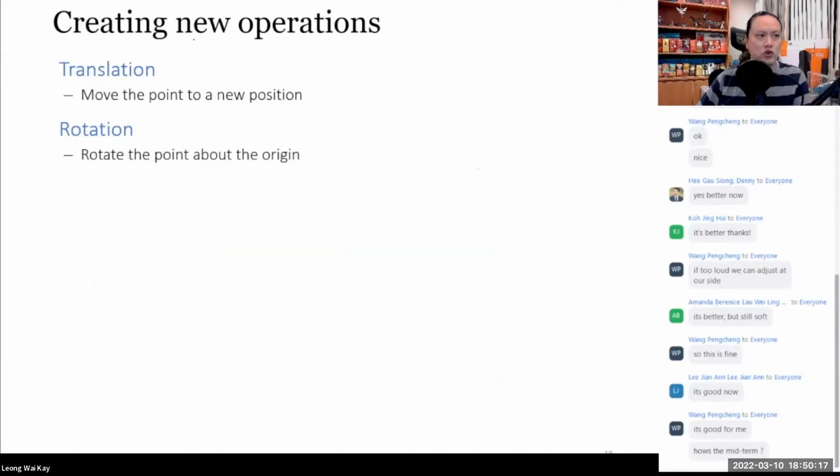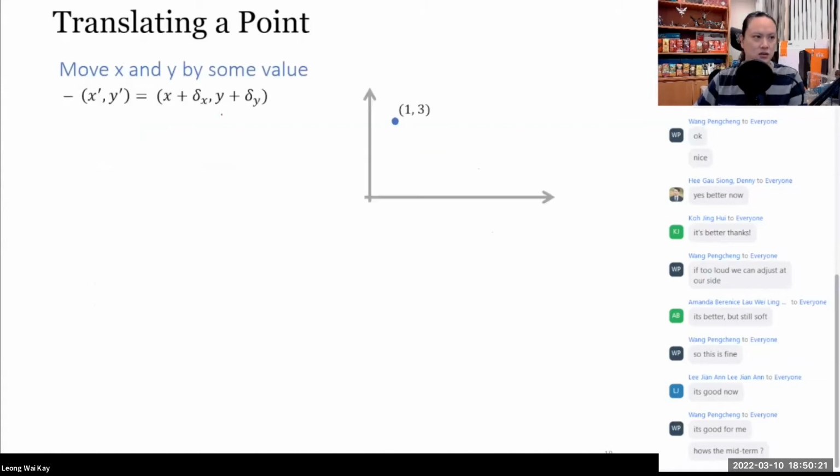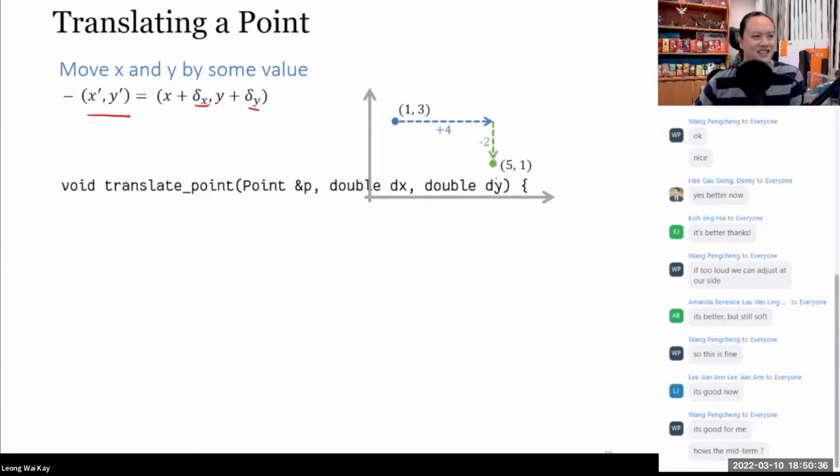Now let's create some new operations of a point. We want translation, we want rotation. So how to do a translation of a point? Suppose a point x y, you have to translate by delta x and delta y. To translate this point, you basically just add delta x and add delta y. So maybe you have this thing.